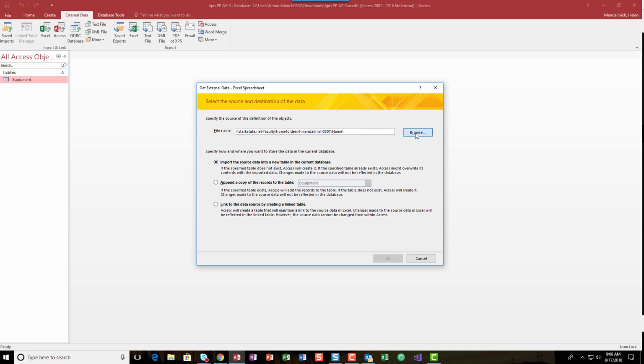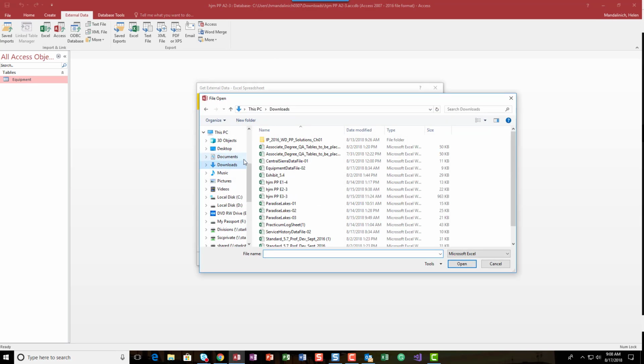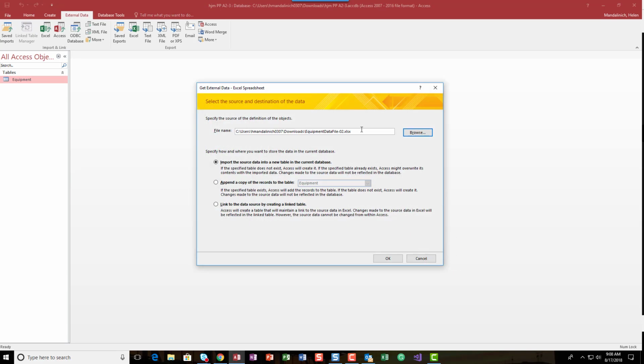So mine is in my downloads folder, so I need to navigate there. And it is the equipment data file -02. I'm going to open that up. So I make sure I have the right file, and now I need to decide what am I going to do. Am I going to put it as a new table, like take this data and create a new table? No. I'm going to append to an existing table, and that existing table is the equipment table. So we're going to go ahead and do OK.